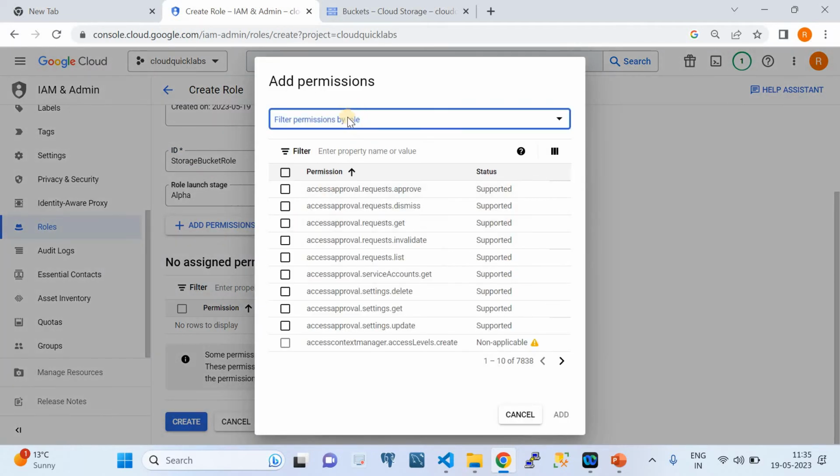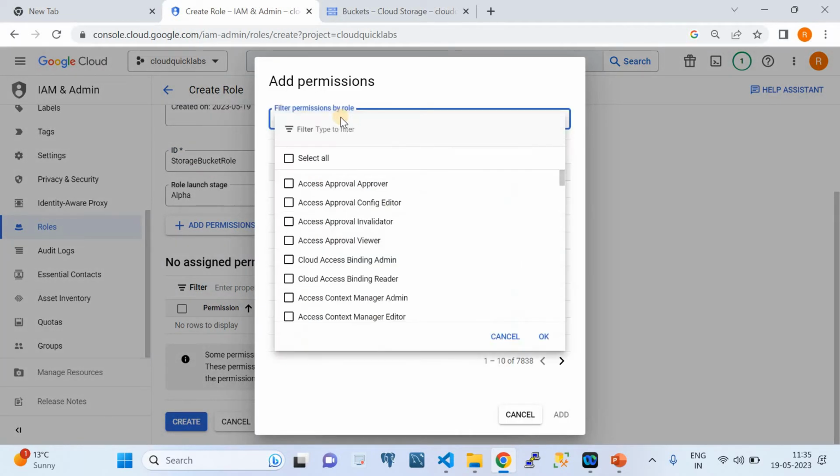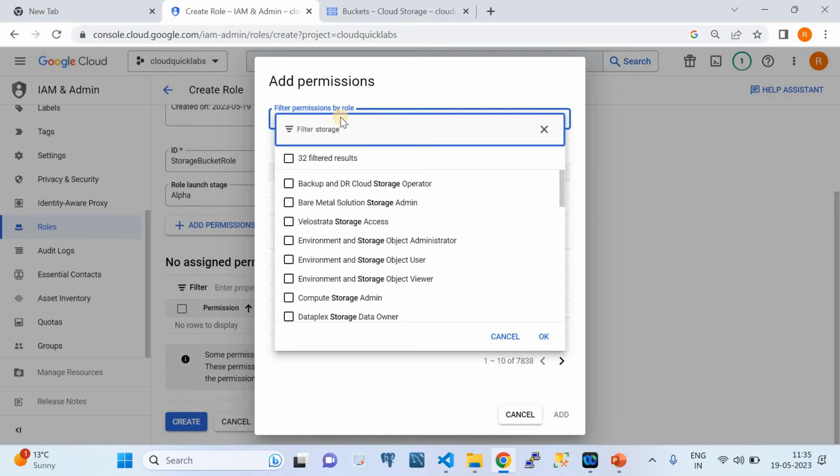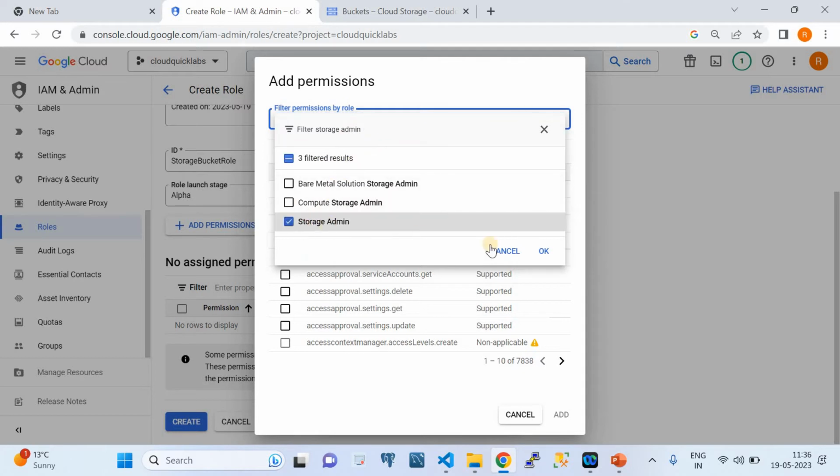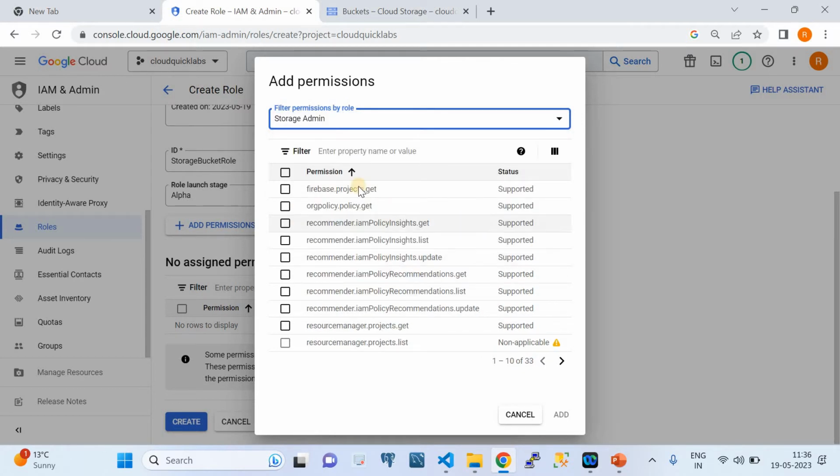Click on add permissions, and here let's find storage admin. So I'm going to search for storage admin, right? So here it goes. We just selected storage admin. Whatever permissions it lists are basically related to the storage admin.